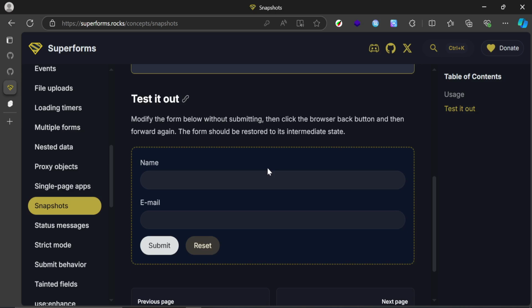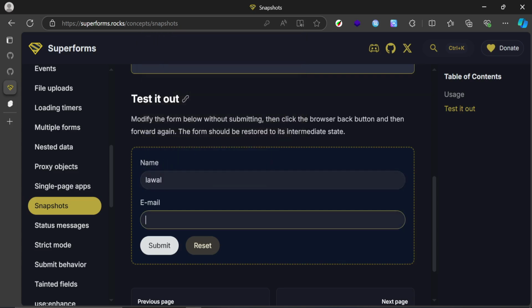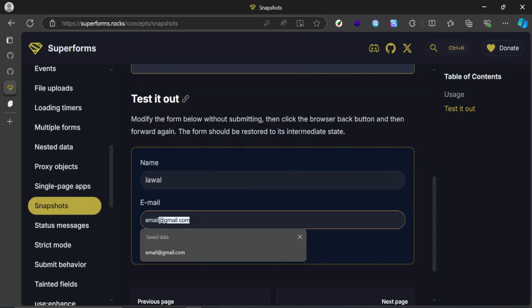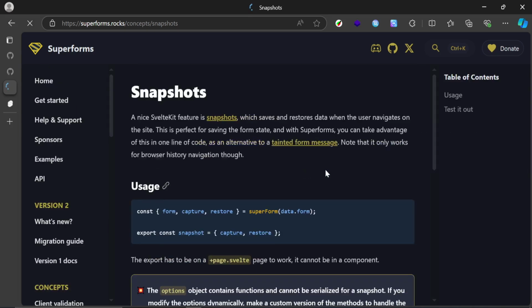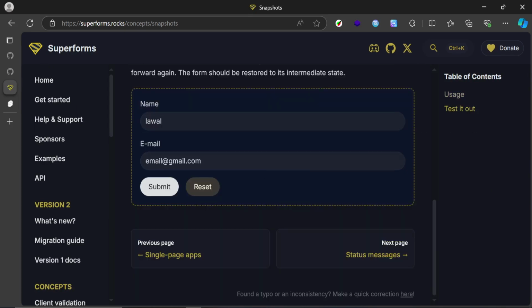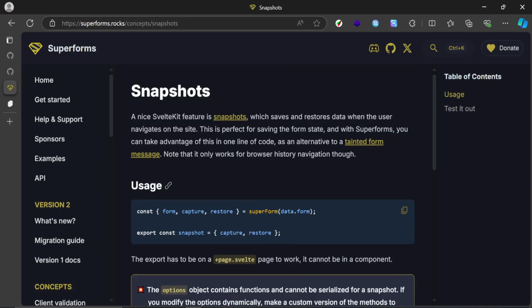And SvelteKit Superforms just gives you an easier way of adding this with your features. So if we added a name here and an email, I believe if I refresh this, it won't actually disappear. So let's refresh this and scroll back down. As you can see, we have Lawal and we have our email. And this is very easy to use, just by getting snapshots, destructuring the capture and the restore.